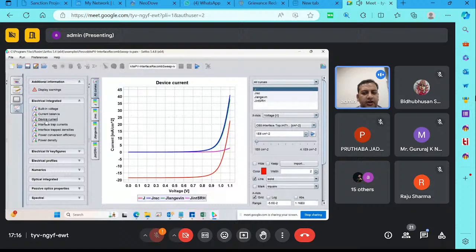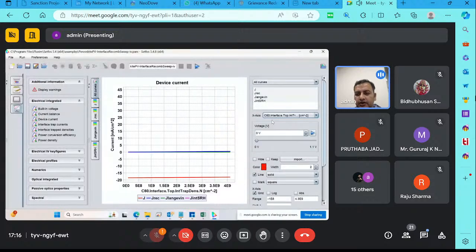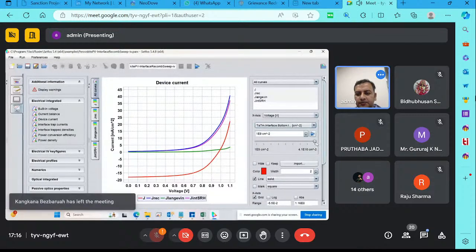If you want to see the device current, you can see this is the device current value and voltage variation, IV current variation with respect to concentration, concentration of interface traps. So you can vary the parameter, whatever you want to vary. Either you want to vary the wavelengths or you want to vary the bottom interface. This is like an IV curve.